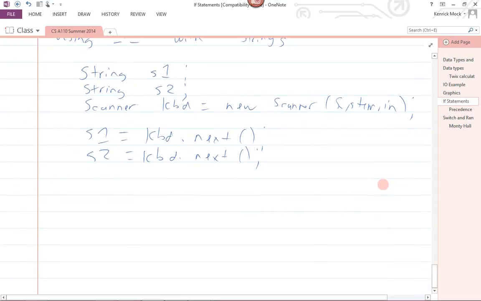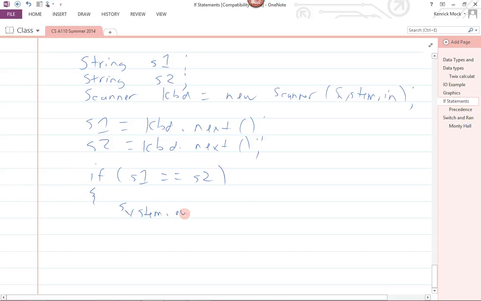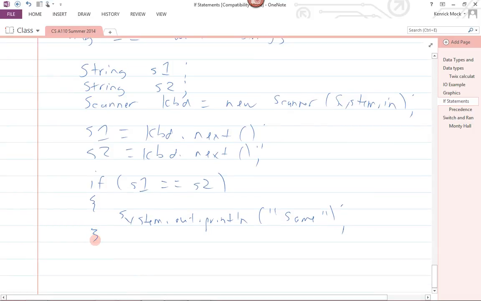Then what you might be tempted to do is to say, well, I want to see if those two strings are the same. So we might write something like if S1 equals equals S2, then we do something like system.out.println same. Okay, so this should look pretty harmless, like it probably should work.